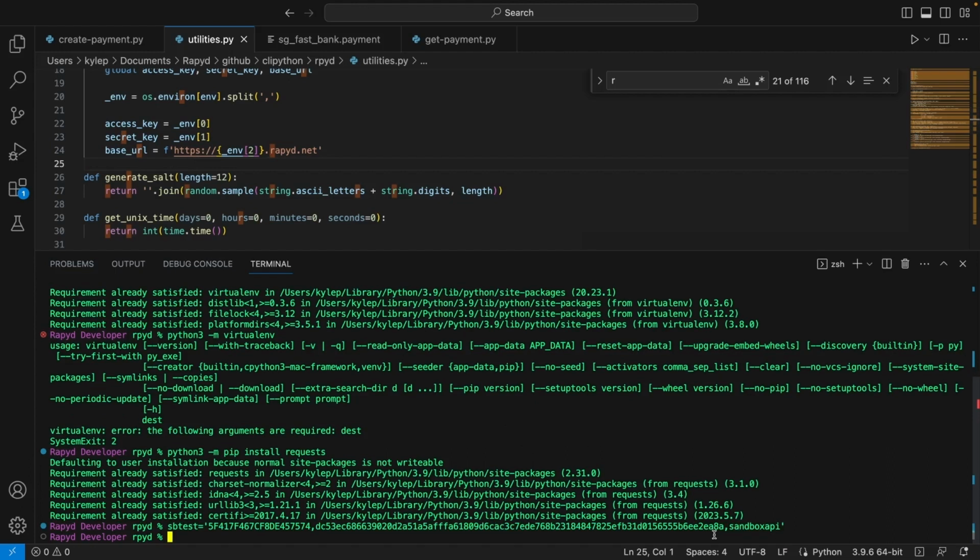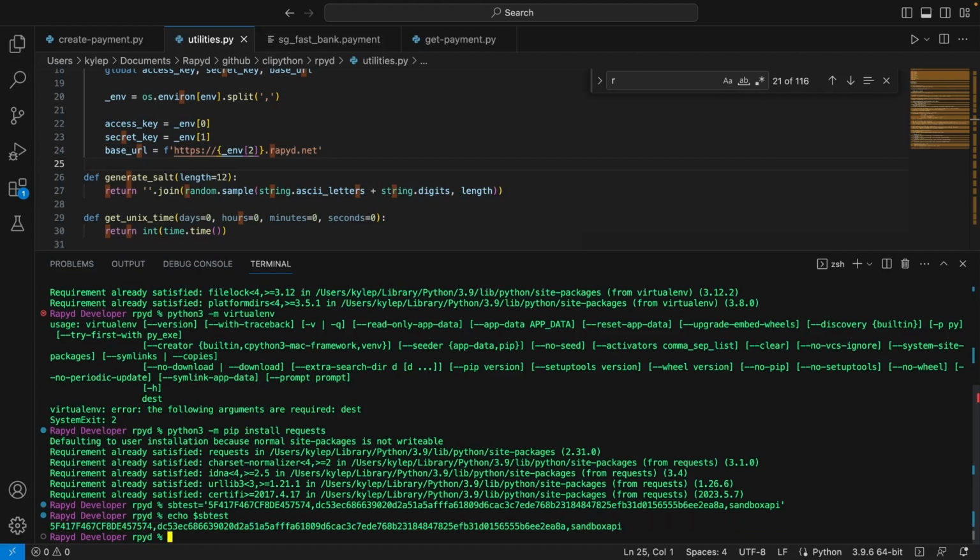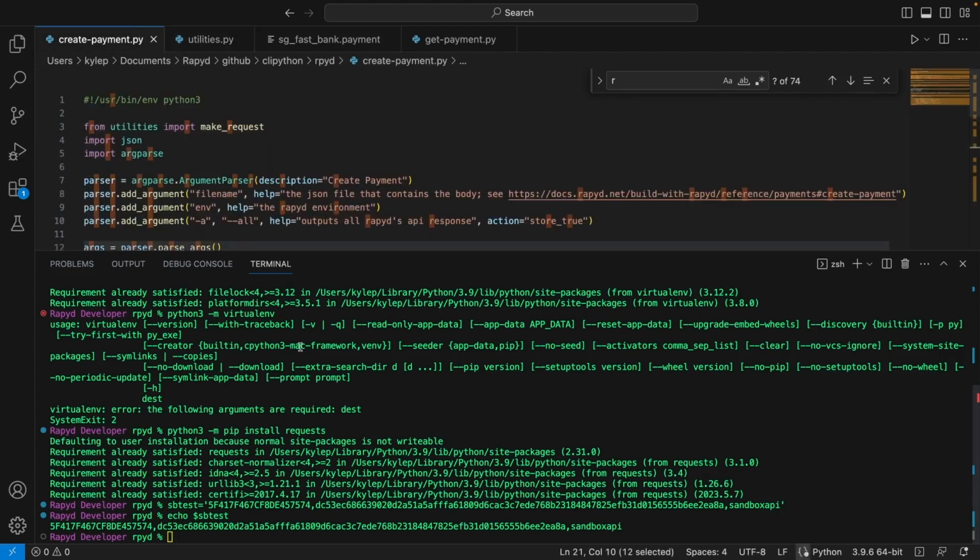Now we have the variables set. I'm just going to test those variables, make sure we have those SB test, so that responds with the credentials for the API, the access key and secret key. We have our keys. Now we're going to go ahead and look at the create payment.